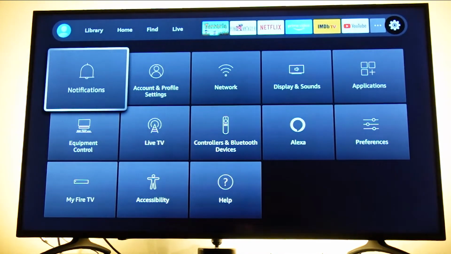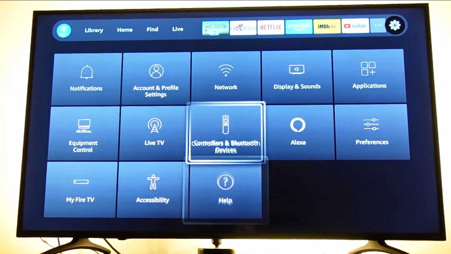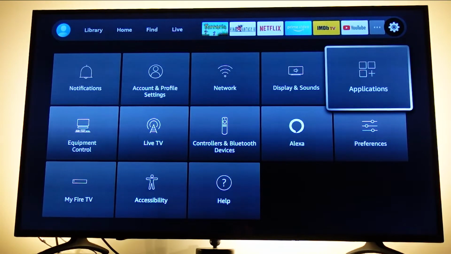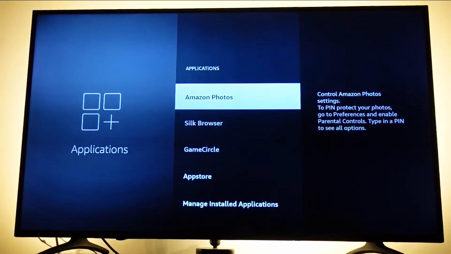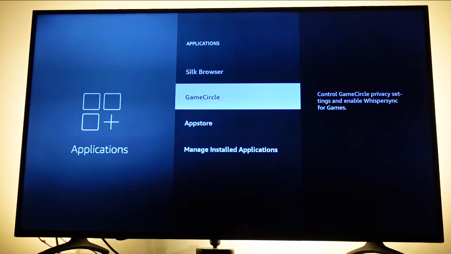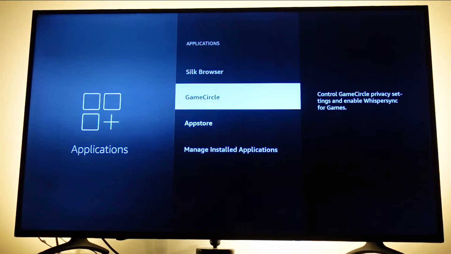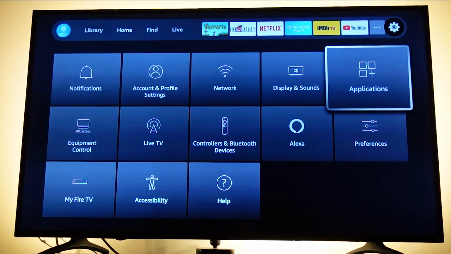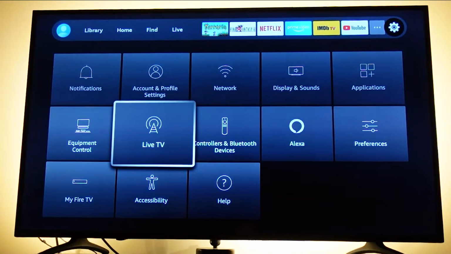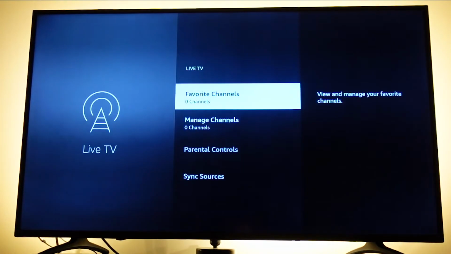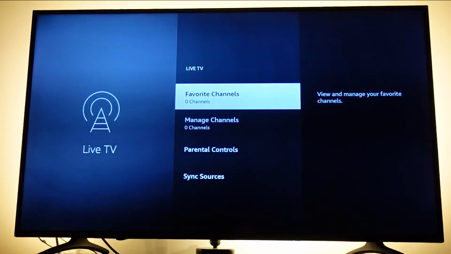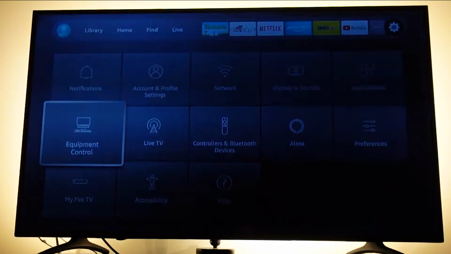Now, the settings page, it's just a different format than what you're used to from before, but really these are the same settings as you had in the previous version of the Fire TV OS. So you can go into each one of these, make adjustments as you see fit. It's a little easier to get to with that gear icon being on the right-hand side.